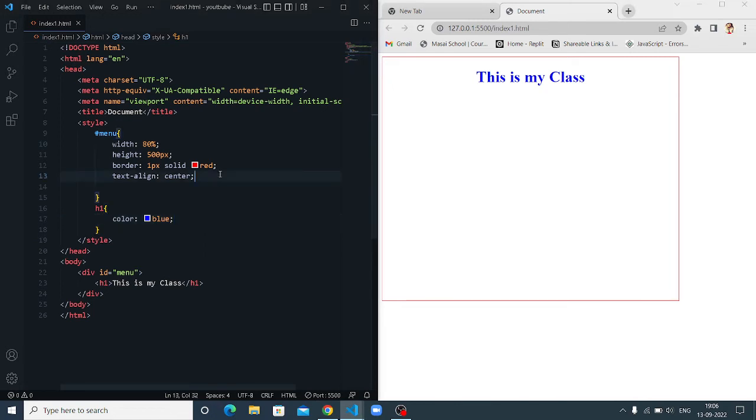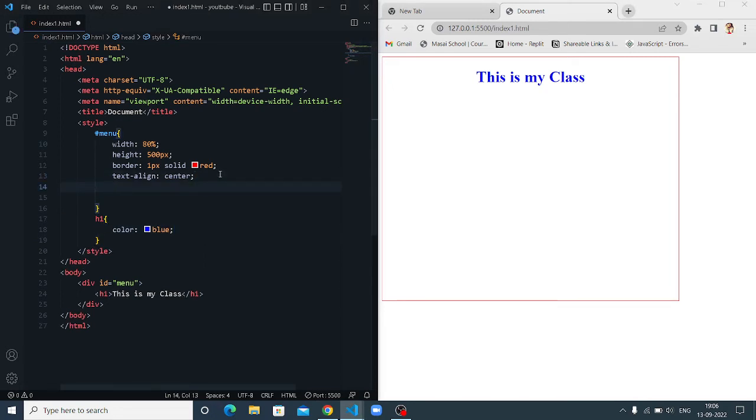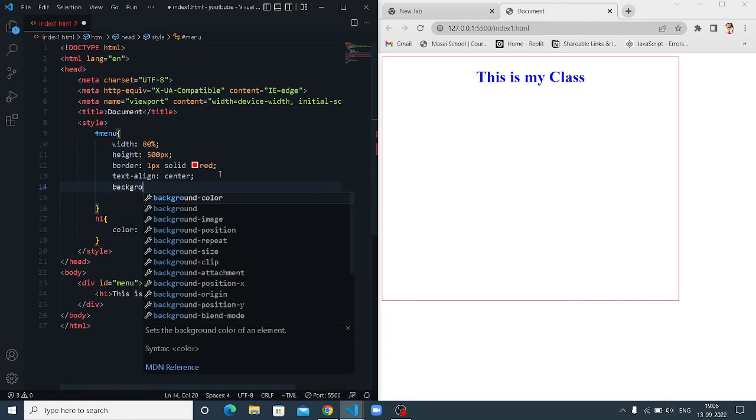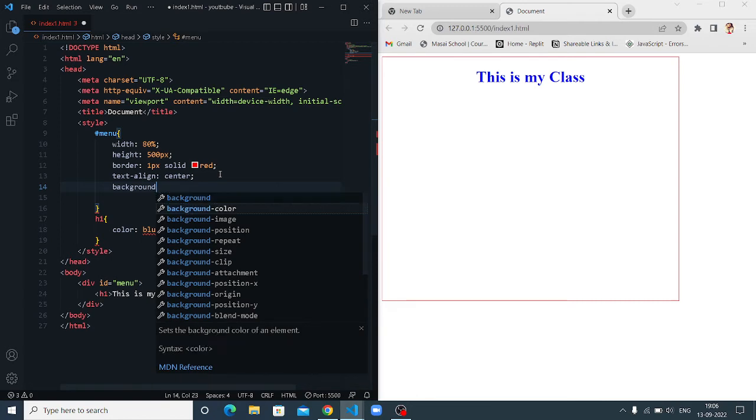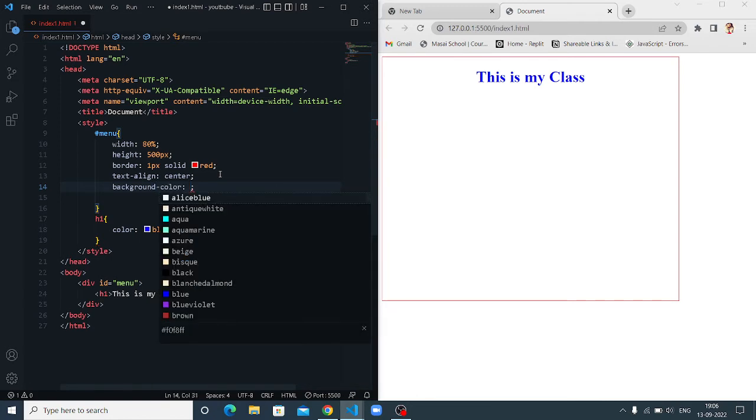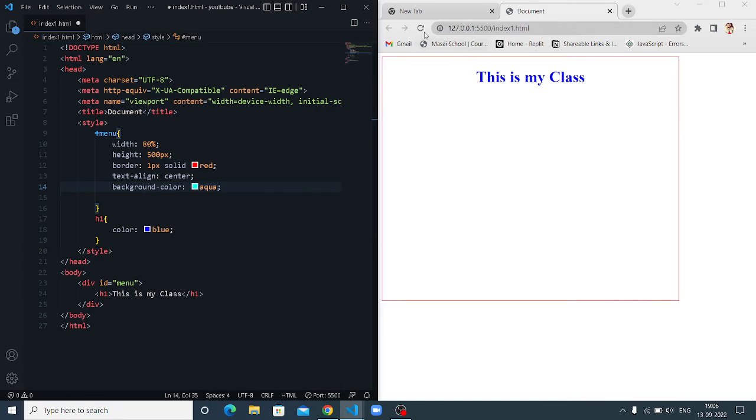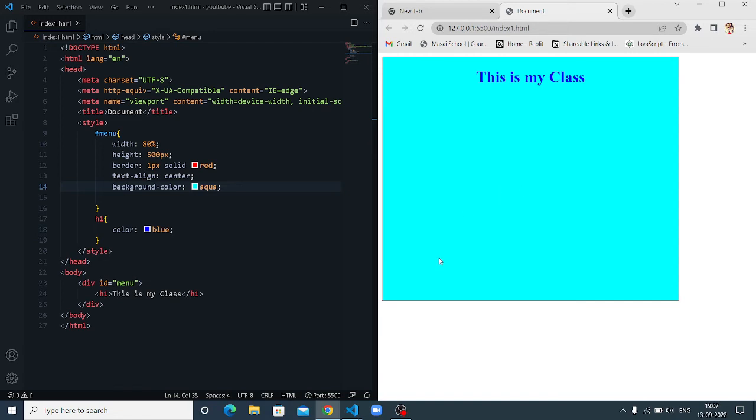Also, if you want to give some background color to the div, you can give the background color of the div, whatever you want. I just choose aqua and refresh the page. You can see our background color is showing on the div. Or you can also remove the border, no matter.